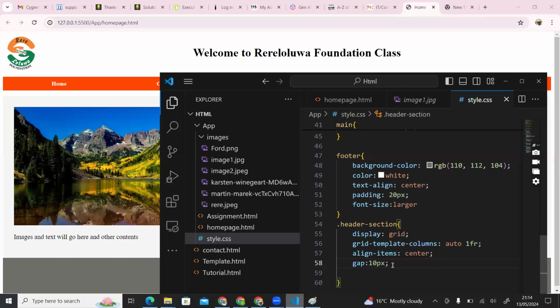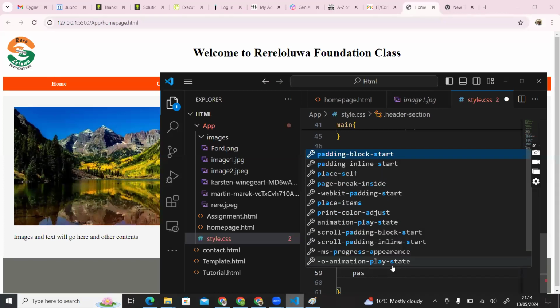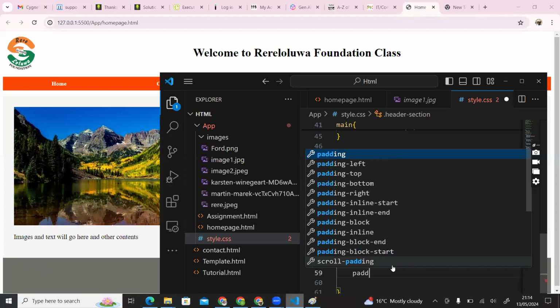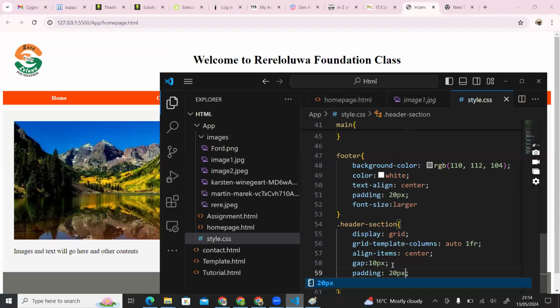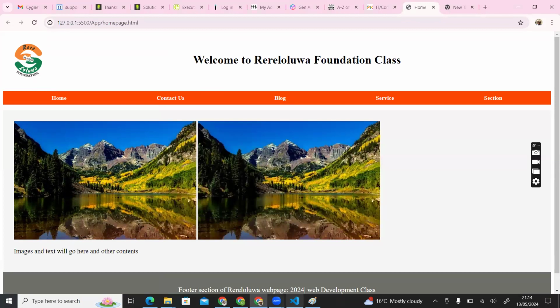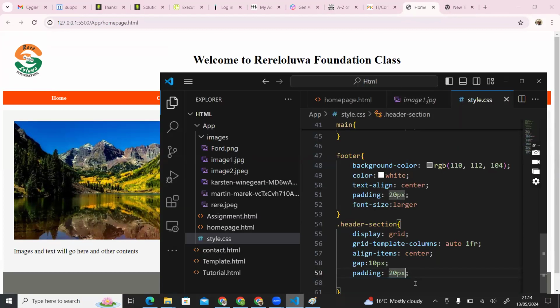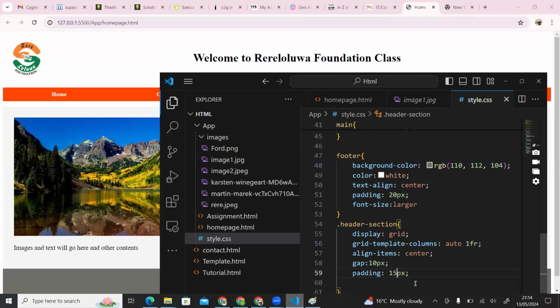10px gap. Then I don't need to give it padding again, but let me try to add it to see if it is going to give me something good. Padding 20px. Yeah, this comes to the middle now. Then let me reduce this to 15. Okay, 15 is okay. What else can I give? Background color is fine. Text align center, fine.